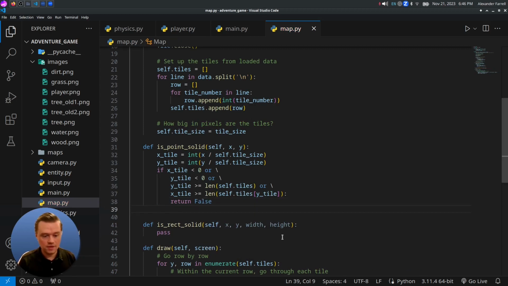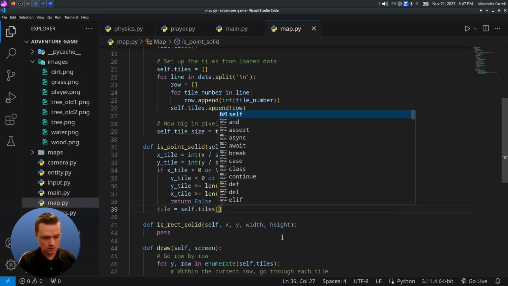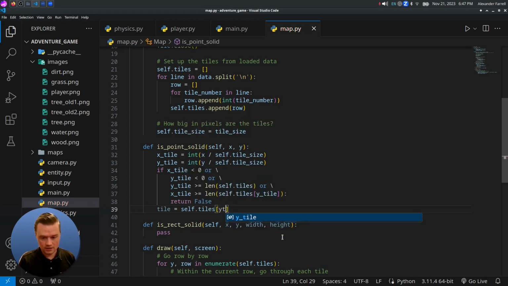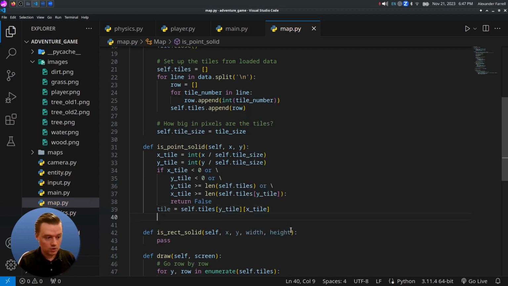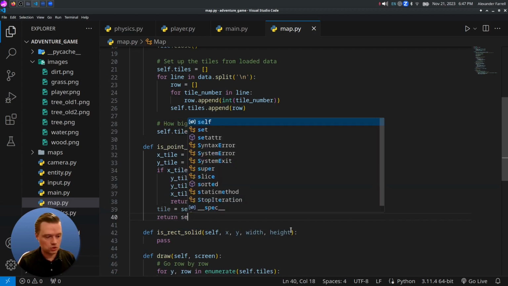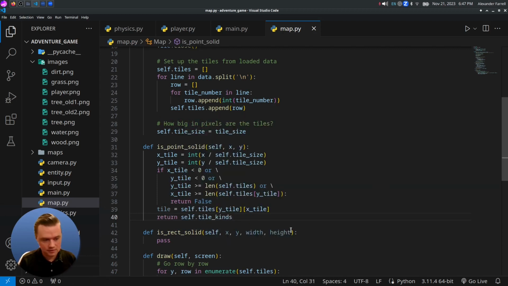Okay. Then we'll come in here. If we're inside of the tiles, so if we get to this point, we're inside of the tiles. We'll come in here and do tile equals self tiles, and then y tile and x tile. So whichever one that we're on. We have the current tile, and we're going to return self.tileKinds tile. So we're looking it up, like is it grass, is it dirt, whatever, and then is solid, whether grass is solid or whether water is solid or whatever.